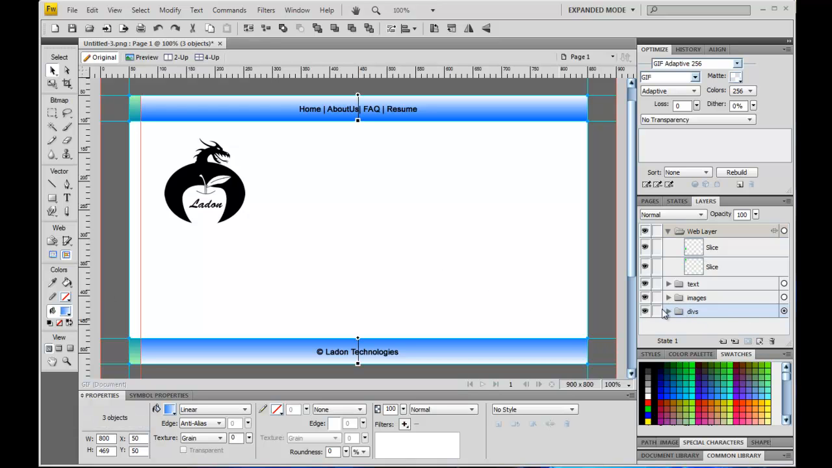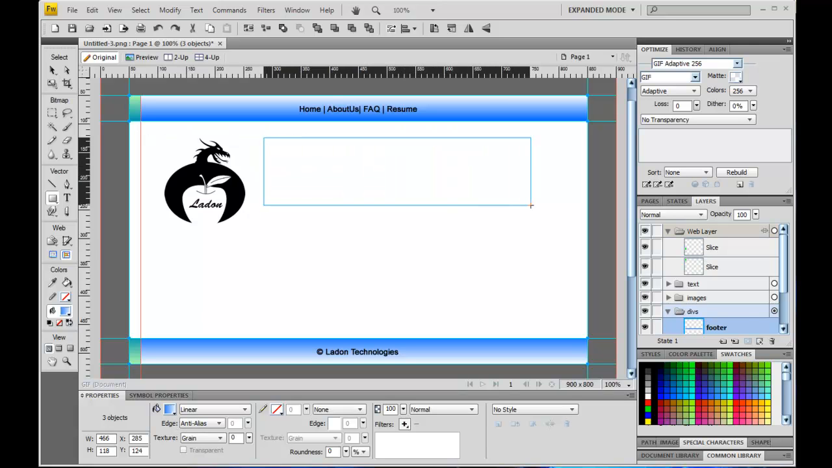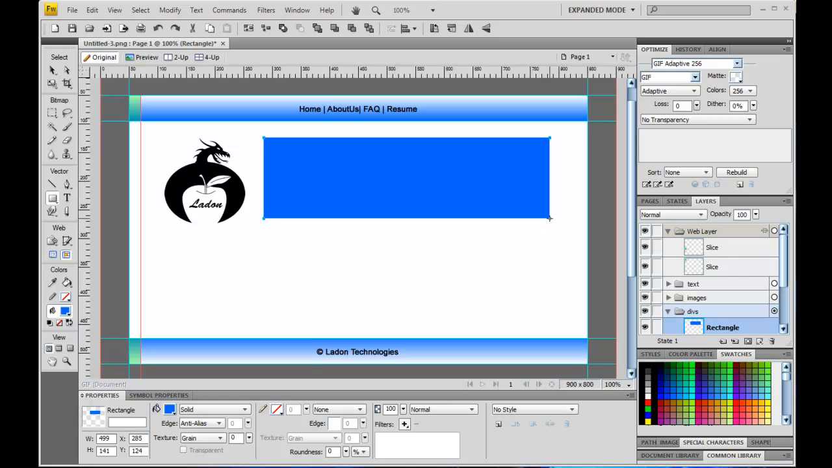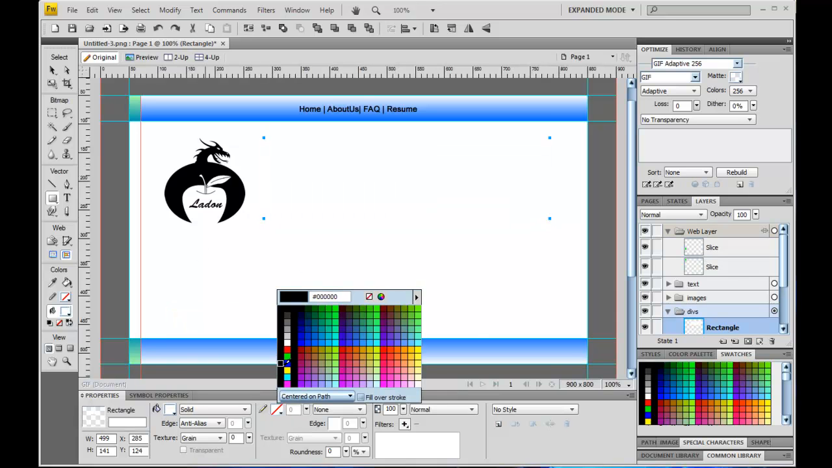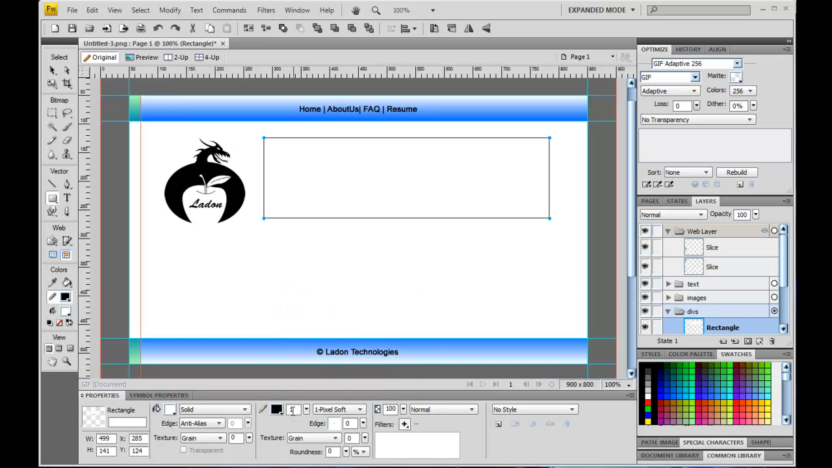Now, I want to add in two more divs. I want to give this one a black border of 2 pixels, and name it Twitter Updates.